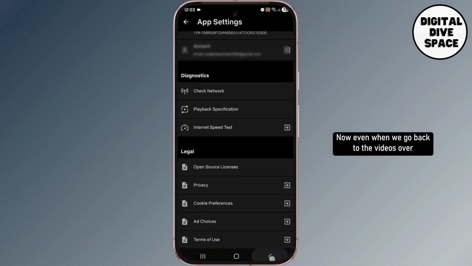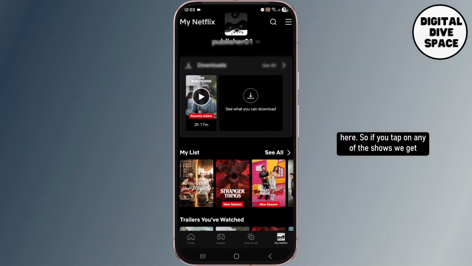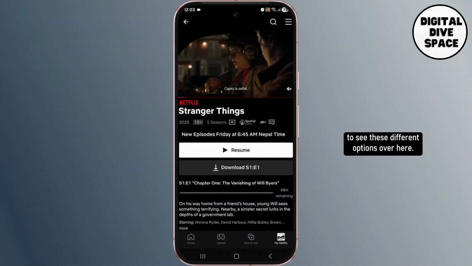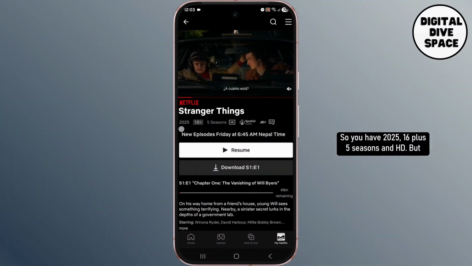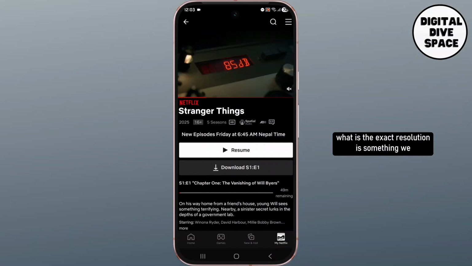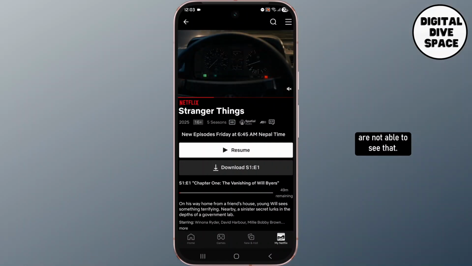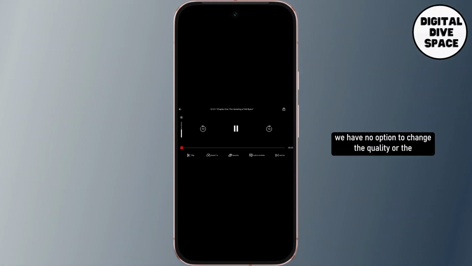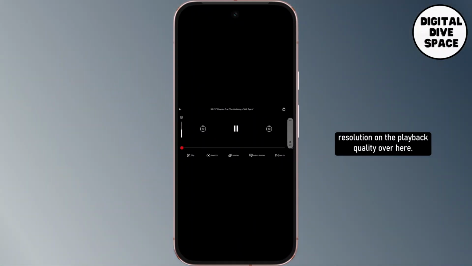Now even when we go back to the videos over here, if you tap on any of the shows, we get to see these different options over here. So you have 2025, 16 plus, 5 seasons and HD. But what is the exact resolution is something we are not able to see. So even when you tap on resume or play, we have no option to change the quality or the resolution of the playback quality over here. So unfortunately, changing the playback quality on Netflix is not really possible.